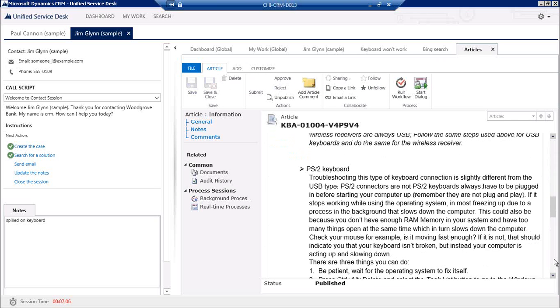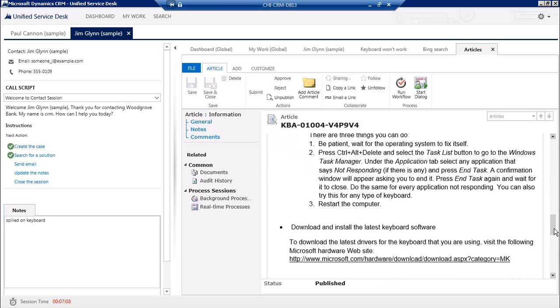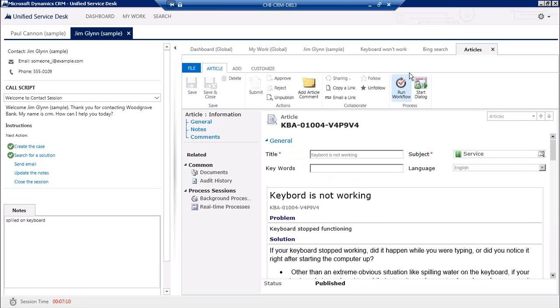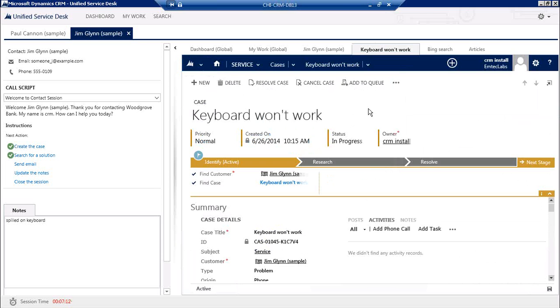He can go ahead and read it, decide whether it is applicable to this case or not, and then go right back to the case itself. At this point in time, the service rep wants to send out an email. He has enough information to send to the individual to hopefully resolve the case.